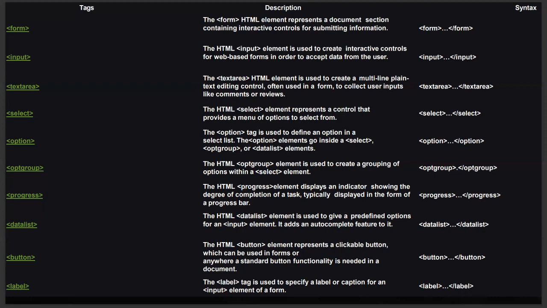Datalist. The HTML datalist element is used to give predefined options for an input element. It adds an autocomplete feature to it. Button. The HTML button element represents a clickable button, which can be used in forms or anywhere a standard button functionality is needed in a document.